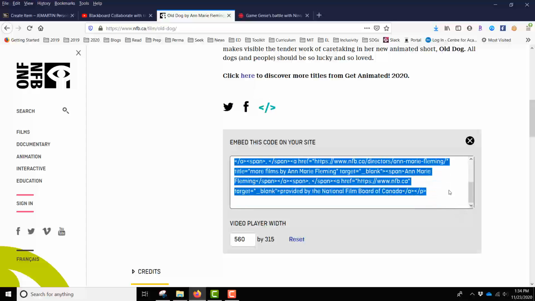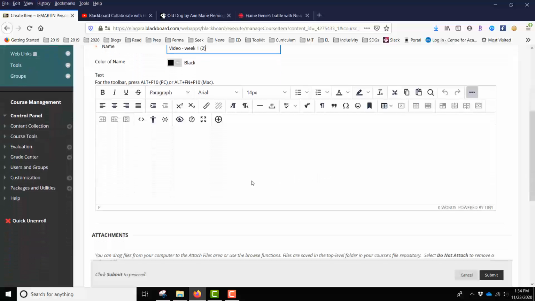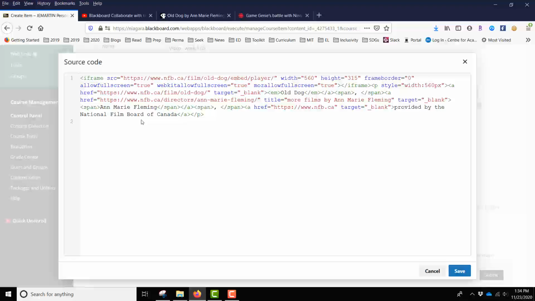So I'm just going to highlight all of that code, and I'm going to copy it. Then if I come back to my course site, I'm going to look for a button that looks very similar to many of the buttons we were just using for that embed code. And if I hover over here on my screen, this is on the bottom of the row of buttons, and I'm looking for the button that says source code. What happens when I click on that is it's going to open up a new screen, and all I have to do is paste in my code.